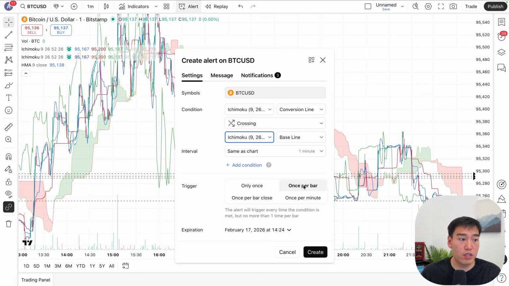And we want this once per bar. You want to make sure not to click only once, because if we were to click this, what this means is that it's going to send over this alert only one time, and then this alert will be considered dead, right? It's never going to send an alert again.